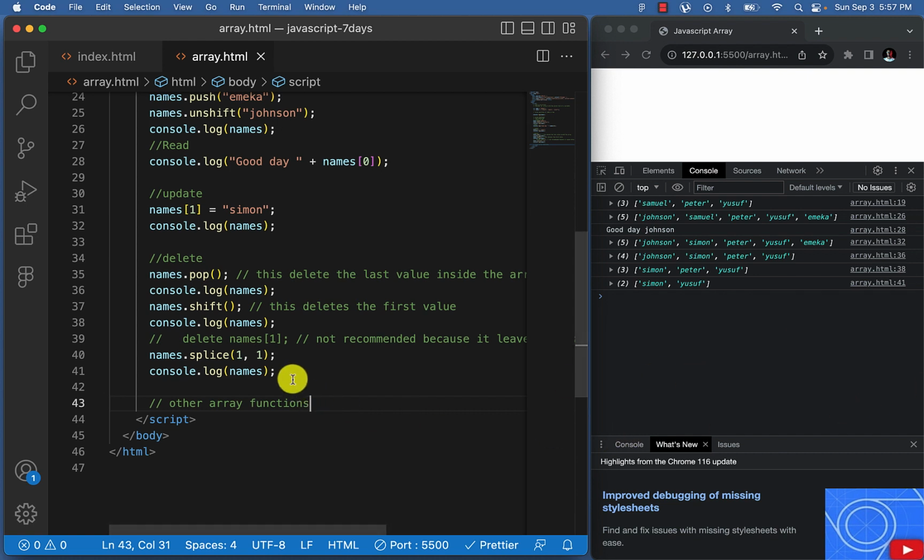Another utility function that you could use, let me copy this and paste it here, is the dot length property. What length does is count the number of values in an array and return it. For example, you could see it is counting the number of values in names, so 0, 1. That means the number of values in this particular array is 2. So it will just return the number of values in that array. In this case, it is 2. If it is more than 2, it will definitely return that it is more than 2.